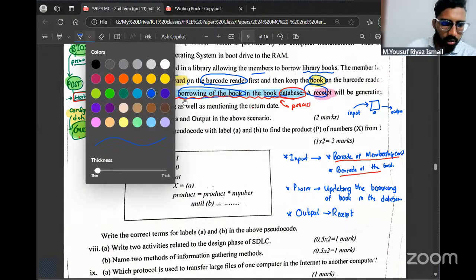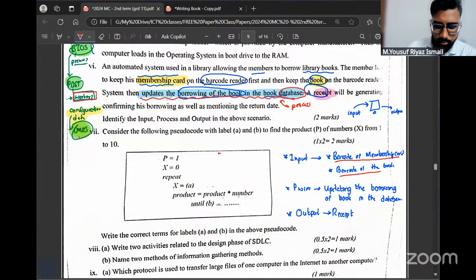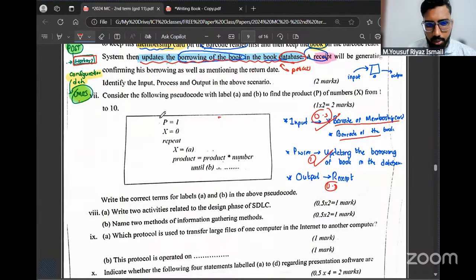Is that clear, all of you? For mentioning one of the inputs correctly, half marks. For mentioning the output correctly, half marks. For mentioning the process correctly, 1 mark there. Anyone having any questions here?